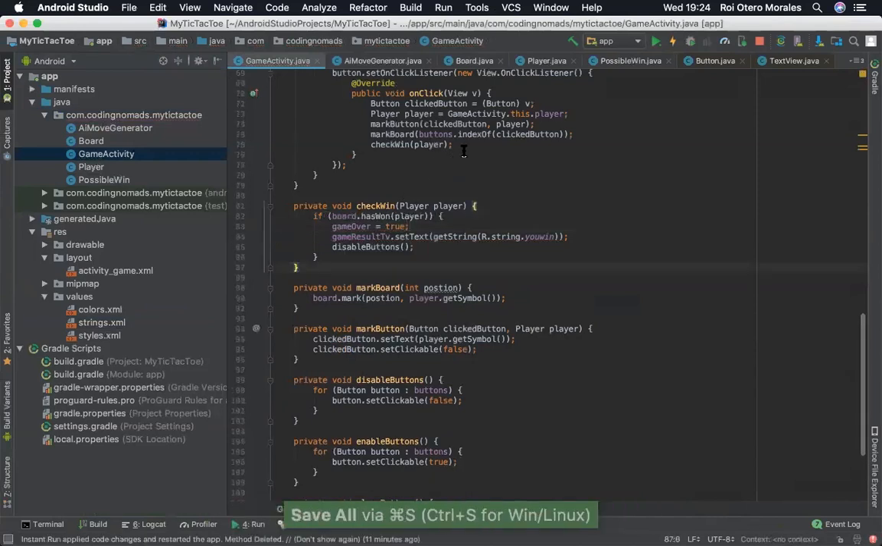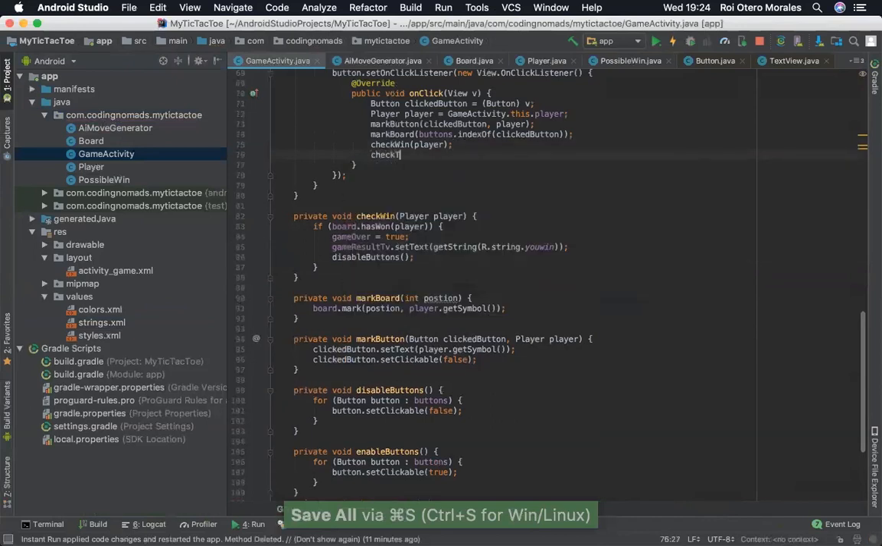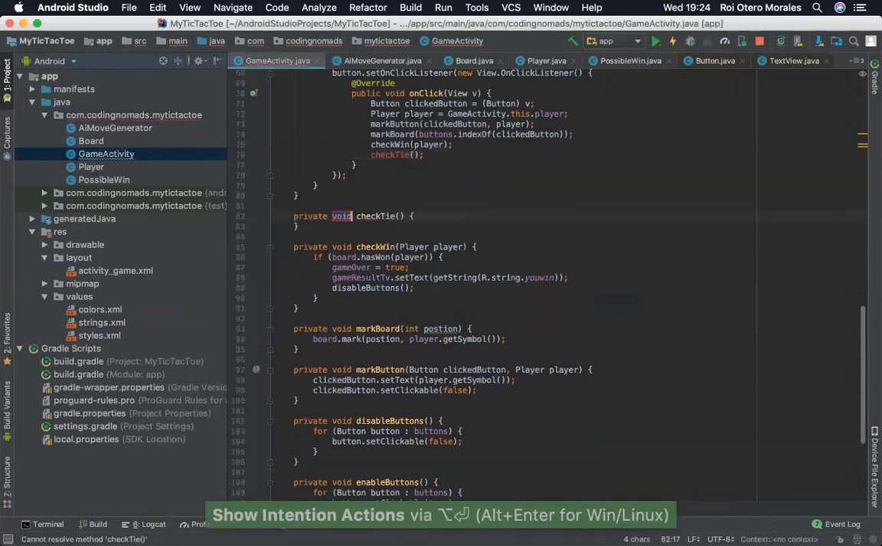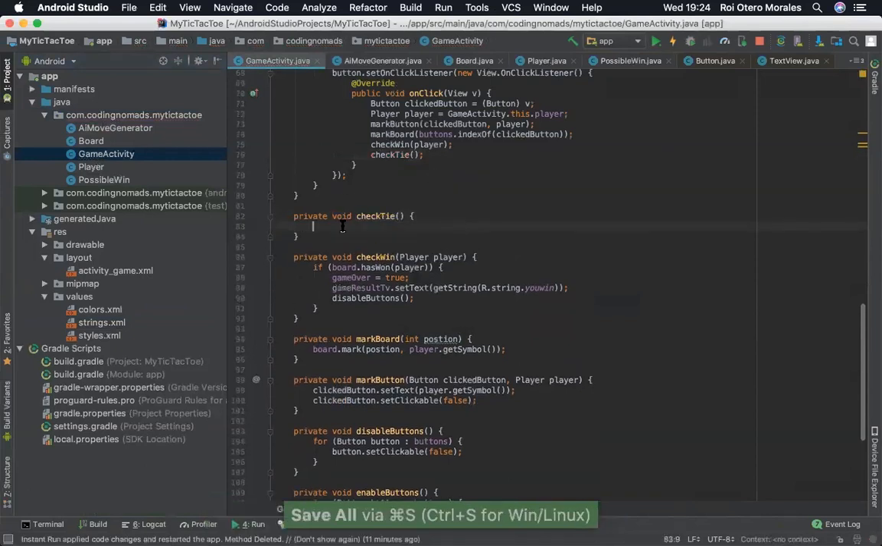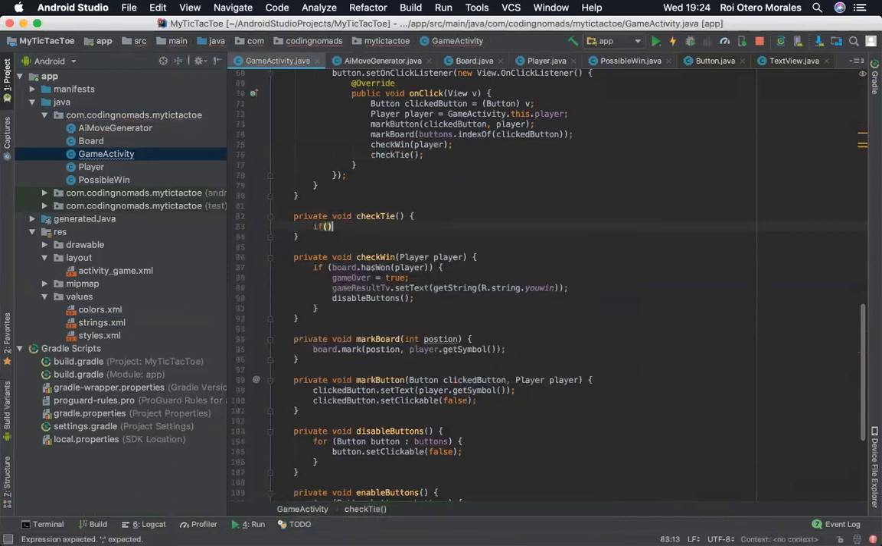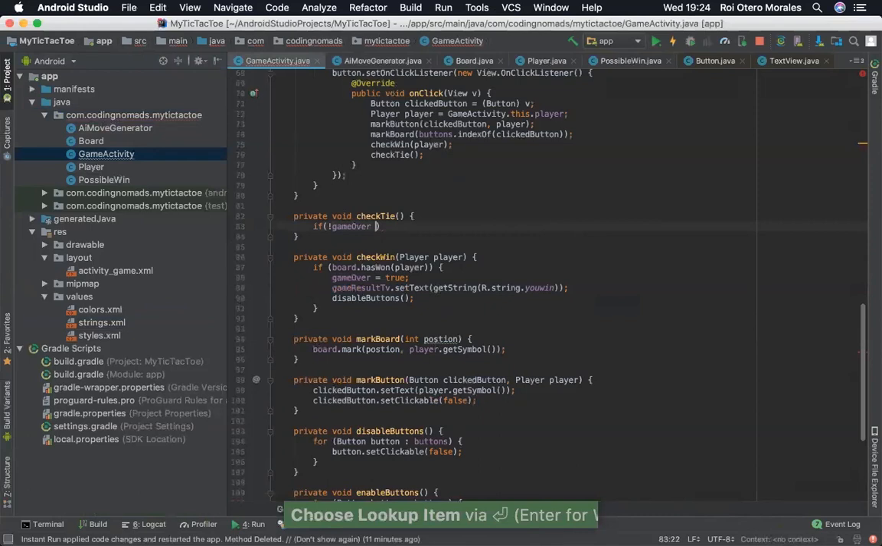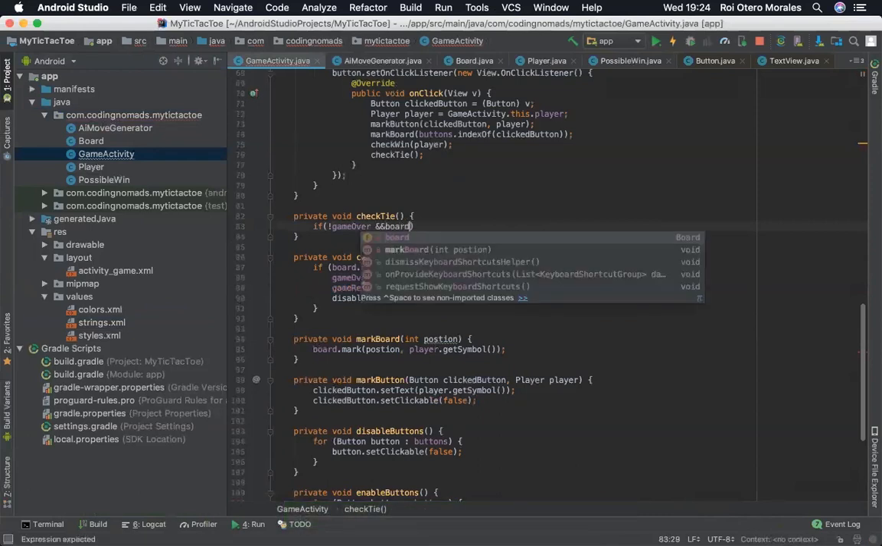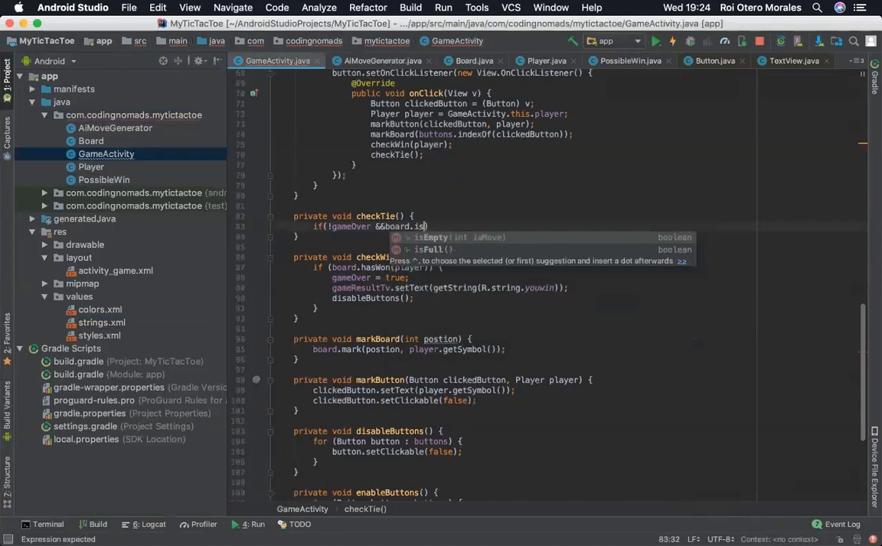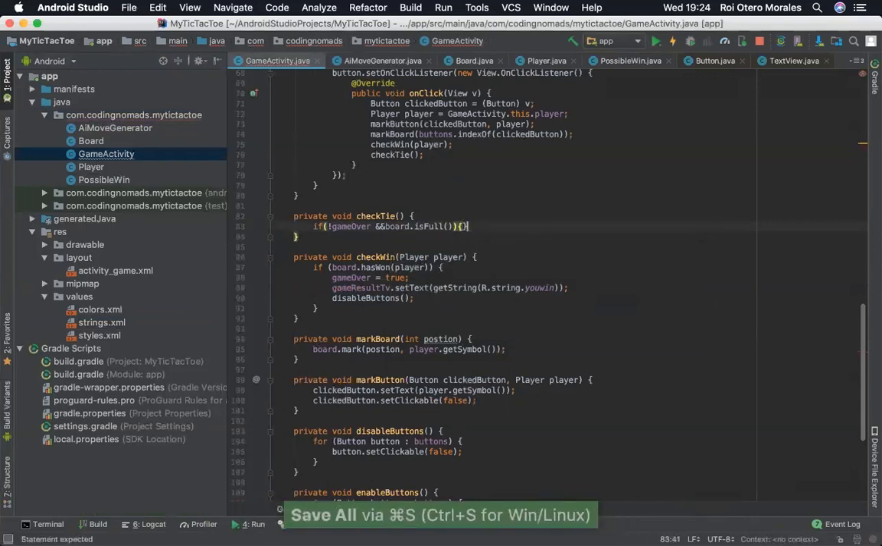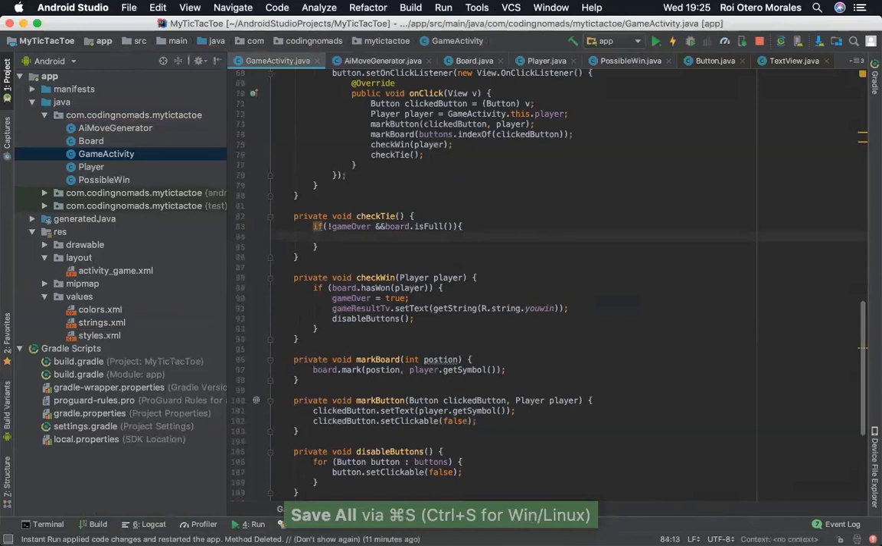Now we need another way to check tie. If there is a tie, actually we don't need a player for the tie because that doesn't matter. And we create a method in game activity, and the tie will just check if it's not game over, because if there is game over, there is no point of checking. And the board is full. If no one won, the game is not finished, and the board is full, it means that it was a tie.